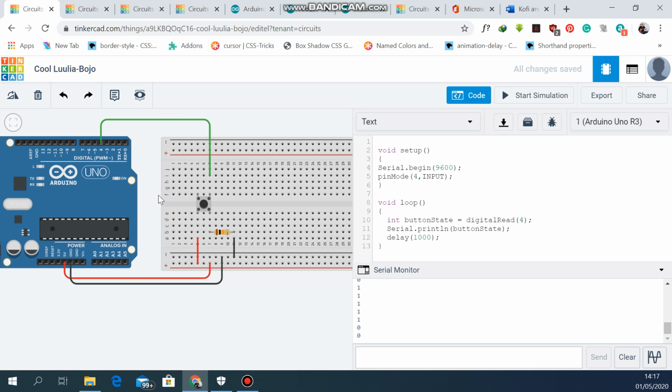pin 4. Sorry for that. We've connected to pin 4 so that when we press it, you see, and also I put a delay and ready. So Serial.begin to start the serial port. Pin mode, remember pin 4 is now an input, so this will be an input.